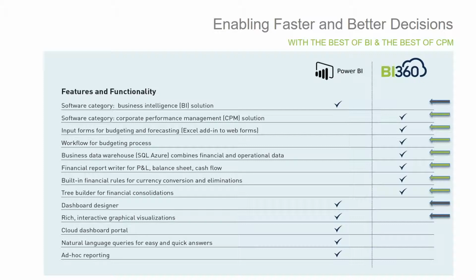Going back to Power BI, you have one of the world's leading dashboard designer tools. You have rich interactive graphical visualizations in the charting capabilities. You have a cloud dashboard portal where your end users consume the Power BI dashboards. You have great natural language queries for quick and easy answers for your users, and fantastic ad hoc reporting.